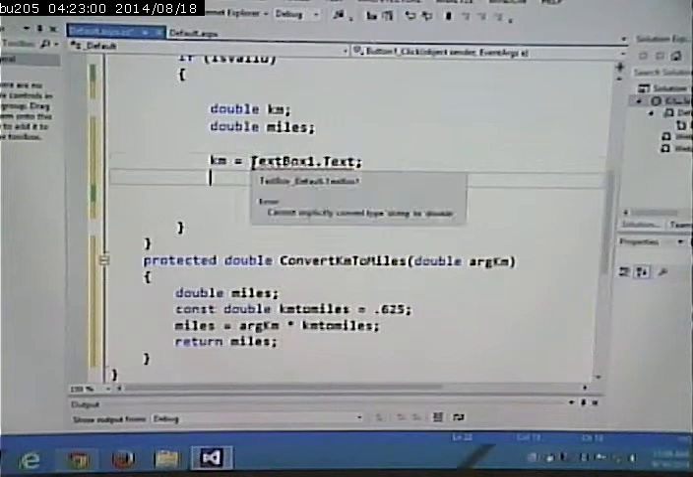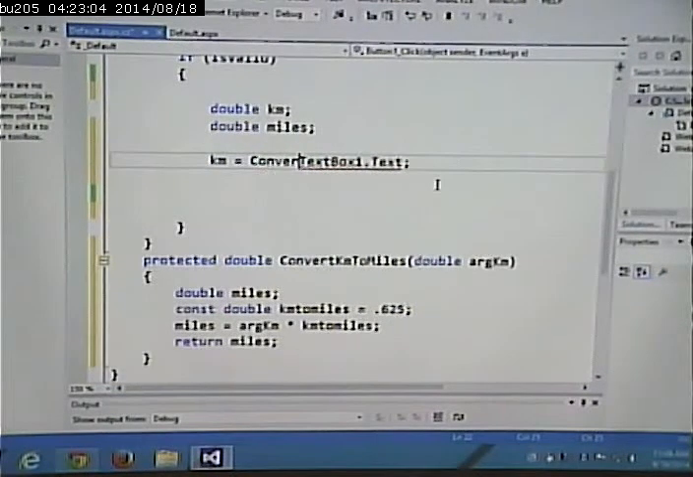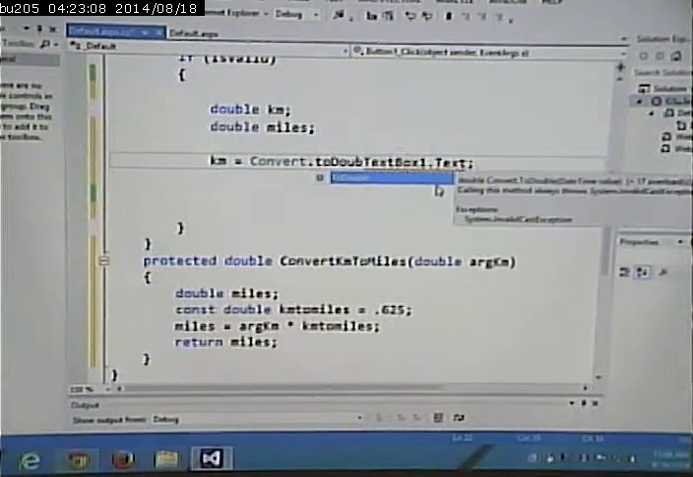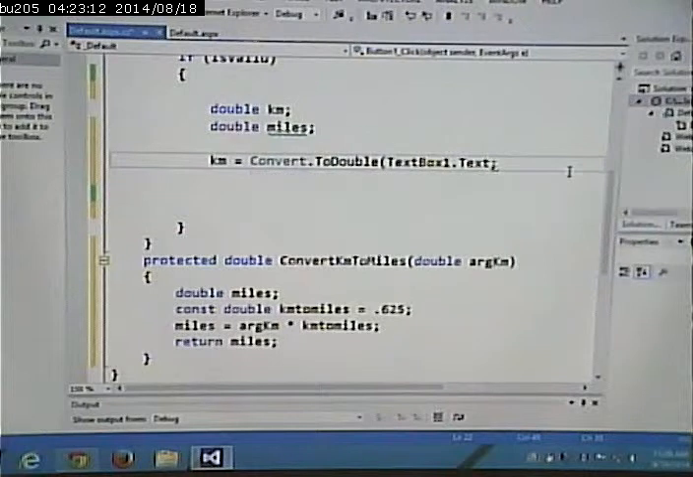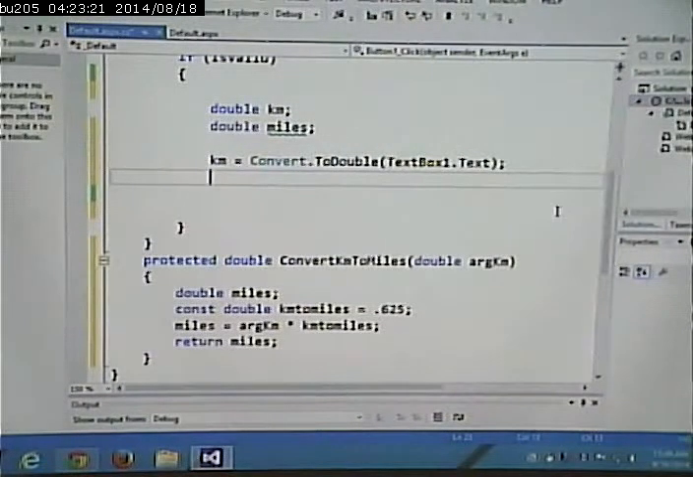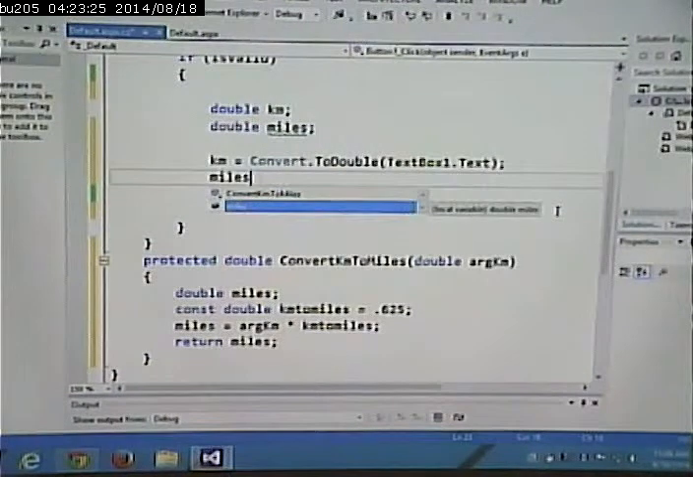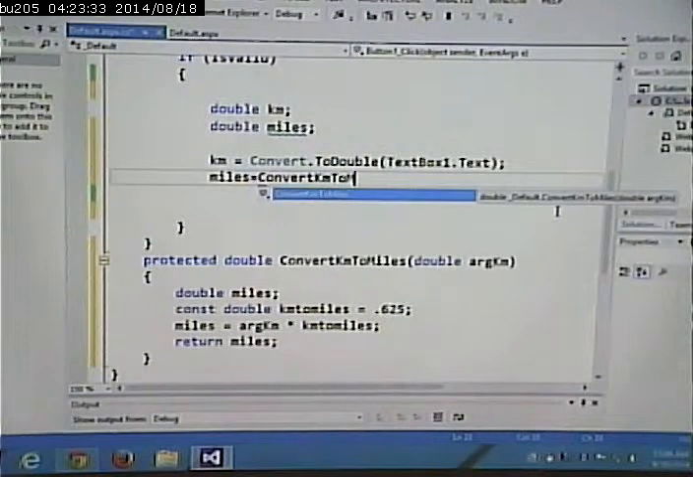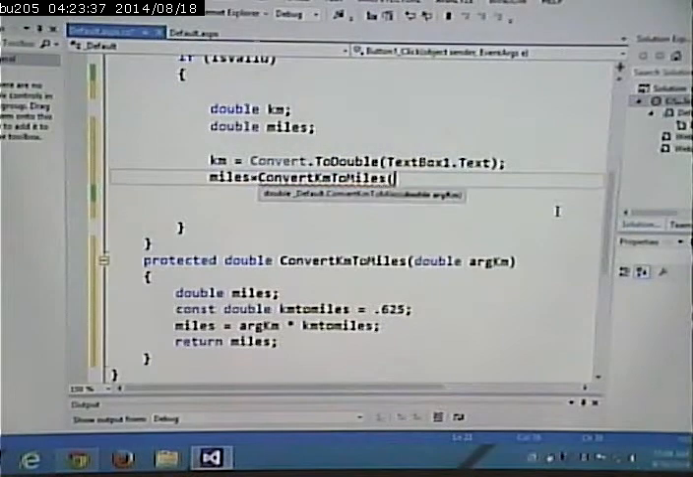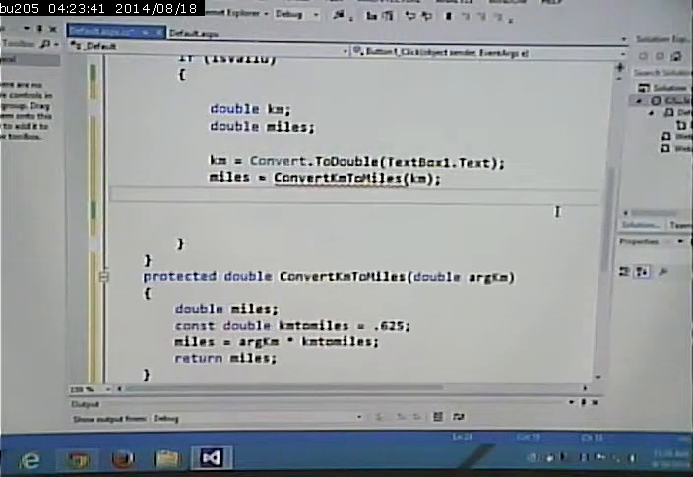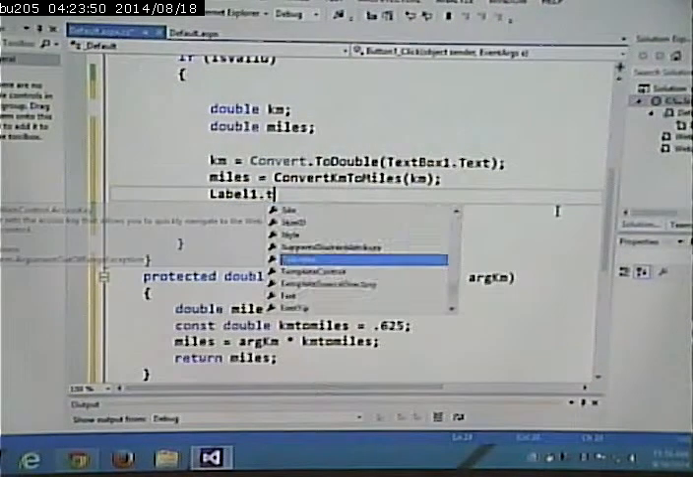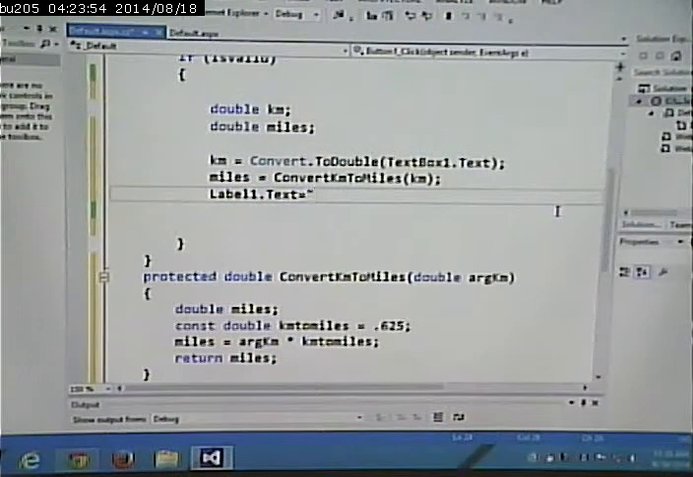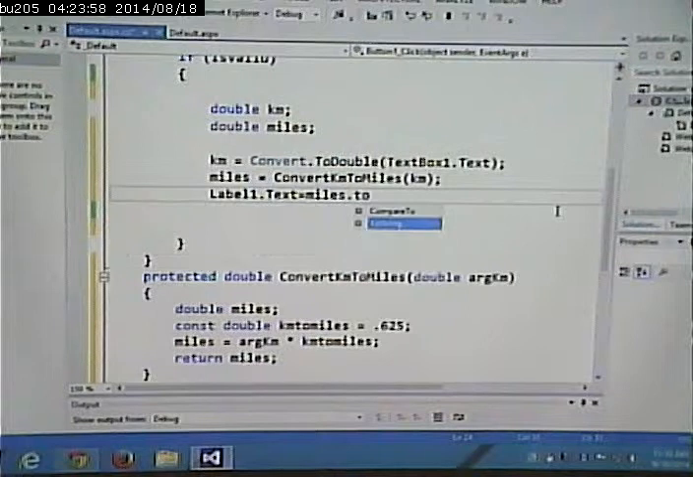except that's not right, right? What do I have to do? Well, convert to double. And at this point, we will let Jesse and Alan argue for 10 minutes about if that's the best way to do it or not. All right, so I convert that to double. I then say miles equals what? Convert km to miles. And I give it km as the argument. What do I do next? I say label1.Text equals miles to string.